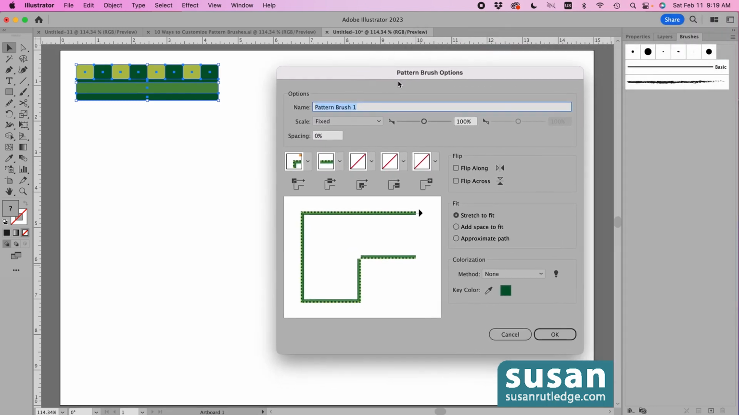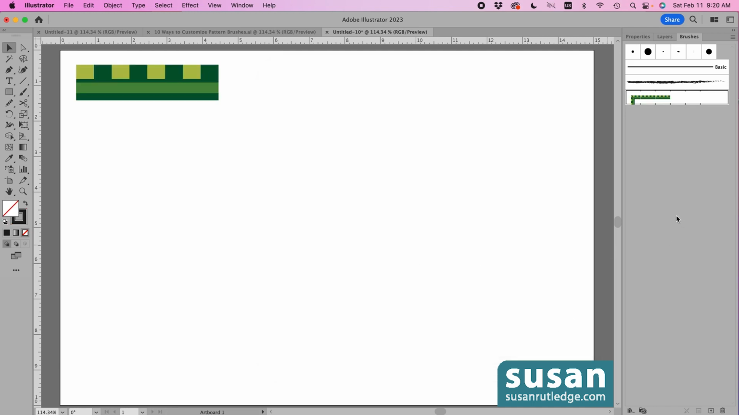Now this gives me the pattern brush options, and all I'm going to do is change the name. We're going to call it green brush 1 and say OK. And Illustrator creates and places the green brush 1 pattern brush in the brushes panel.